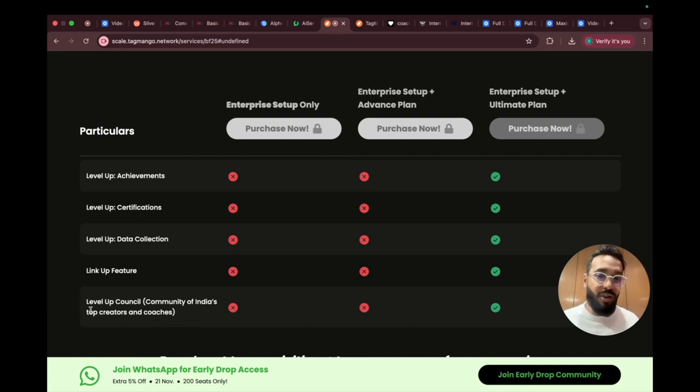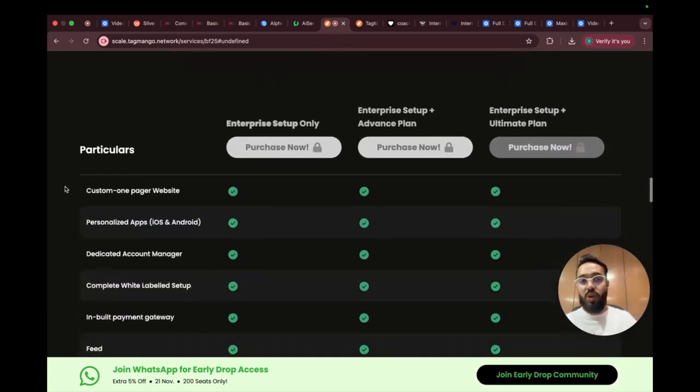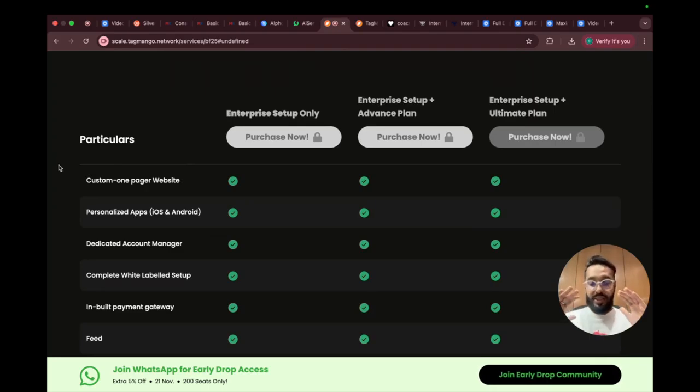So I'm sure you can now imagine why the ultimate plan is the most popular plan, because it's a no-brainer. You want to be at the top of the industry. You want to get all of these features maxed out. You want to be in the company of achievers. You want to learn from the very best, and you want to provide the best possible experience to your community. Then the ultimate plan is the plan to go for.